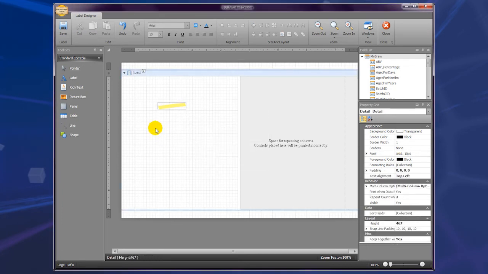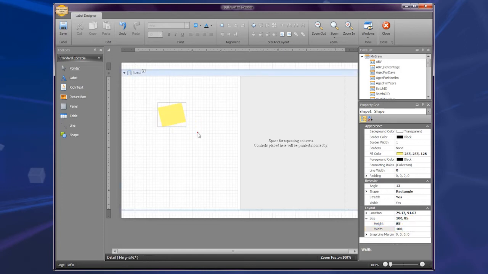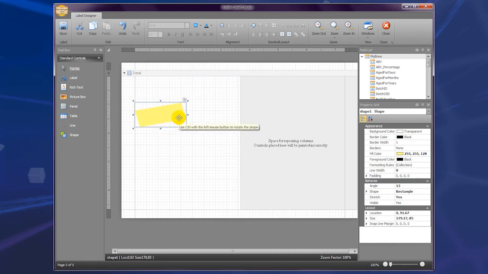We want to make the shape about 85 pixels high, which we can do by either dragging these small handles until we have exactly the size that we want, or adjust it in the properties window here. We also want to stretch it so that it goes all the way across the label. This is easier done with the handles.